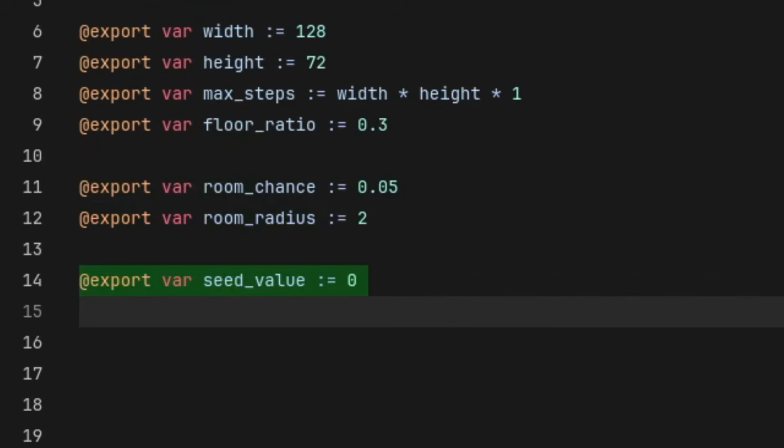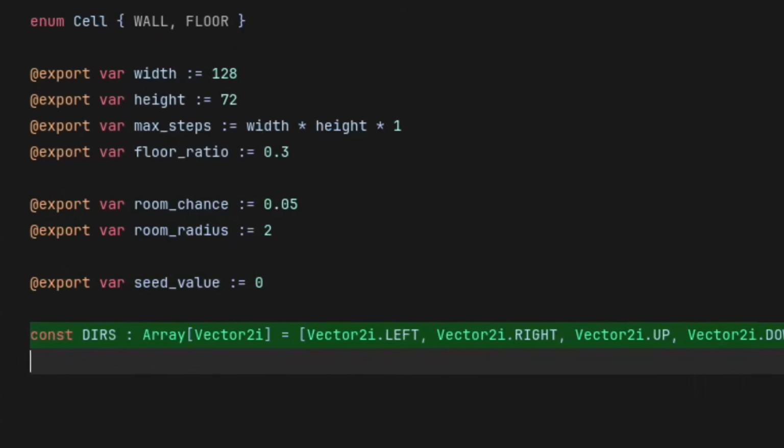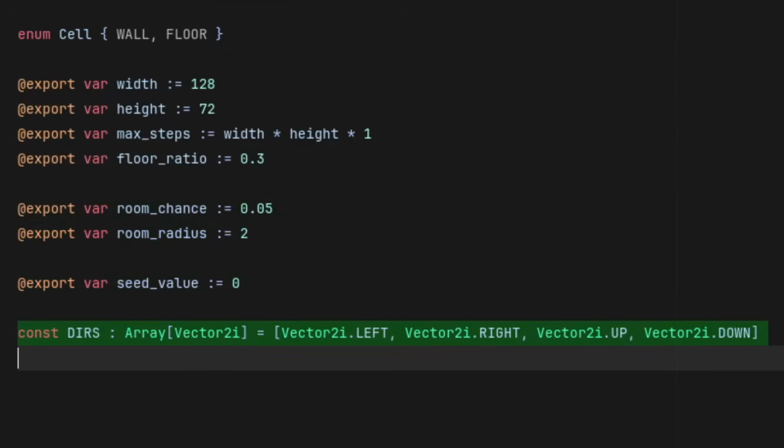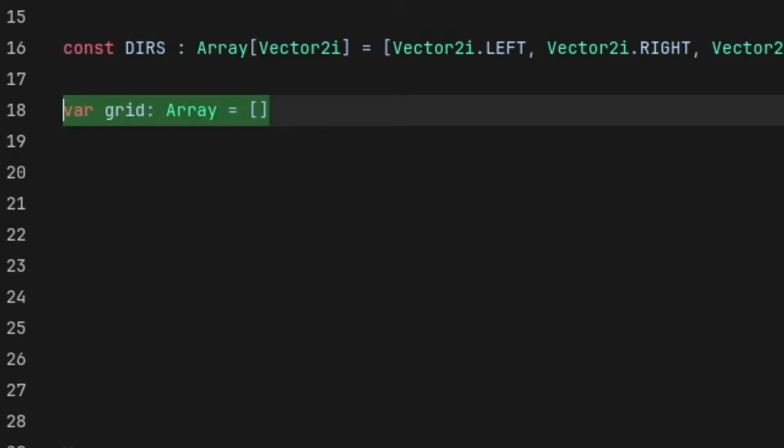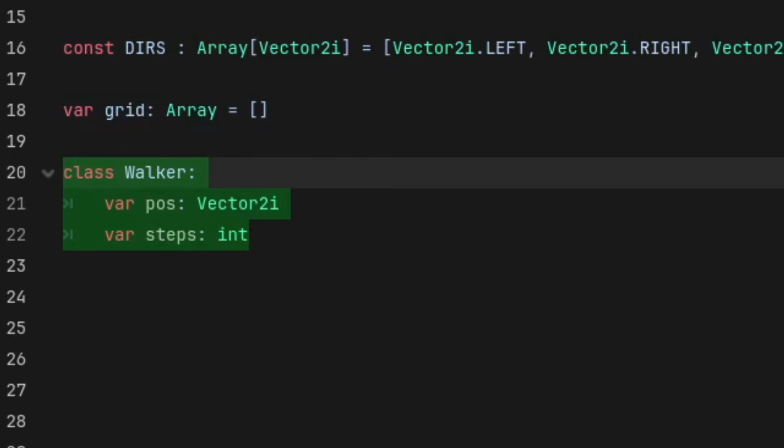Next is the variable for seed value, which will be used later on for randomization, then an array for our 4 cardinal directions, then our empty grid, which we will initialize later on. And finally, for the variables, we will define our walker class, which will hold our position and the number of steps that we have taken.